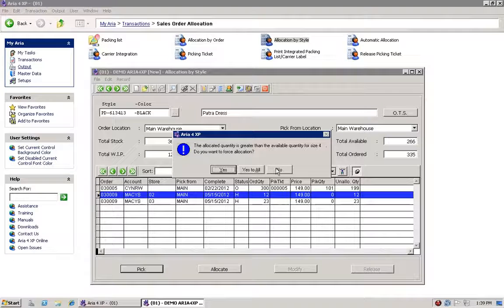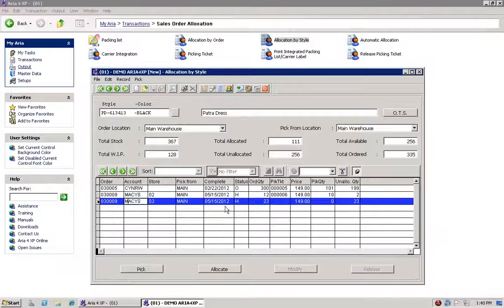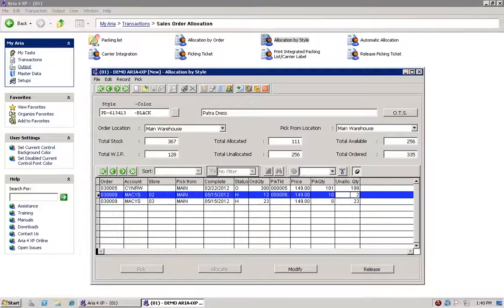The system will repeat the same validation for each and every order, for each and every style, color, and size. So if I am sure that I want to force the allocation and bypass the availability validation, I can choose yes, and then the system will allocate the merchandise accordingly.